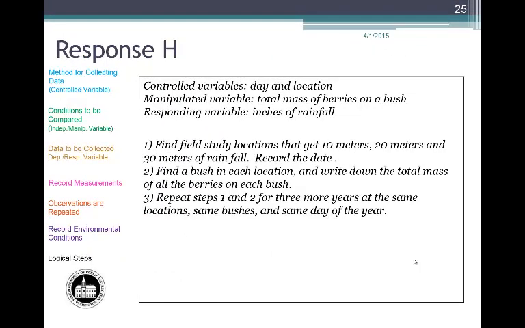The Conditions to be Compared attribute is correctly implied in Step 1 with 3 conditions of the independent or manipulated variable: 10 meters, 20 meters, and 30 meters of rainfall. The Data to be Collected attribute is correctly implied in Step 2 with the dependent or responding variable, total mass of all the berries on each bush.